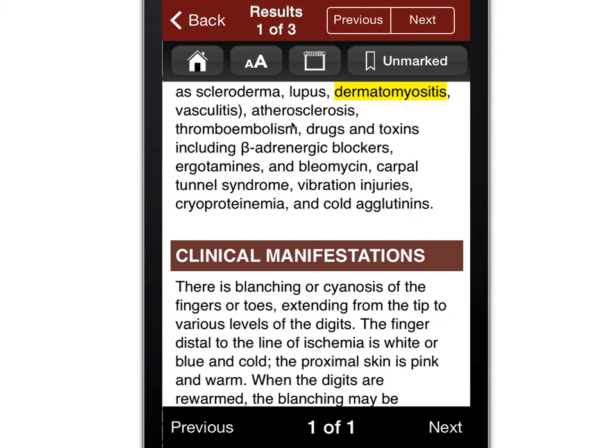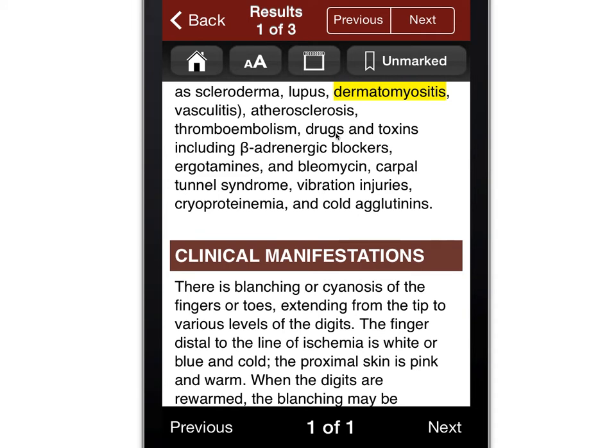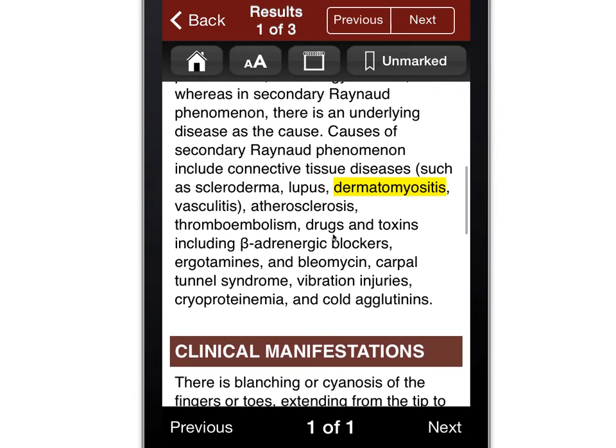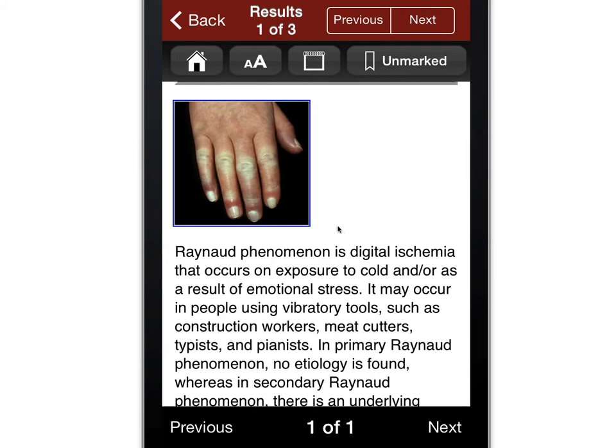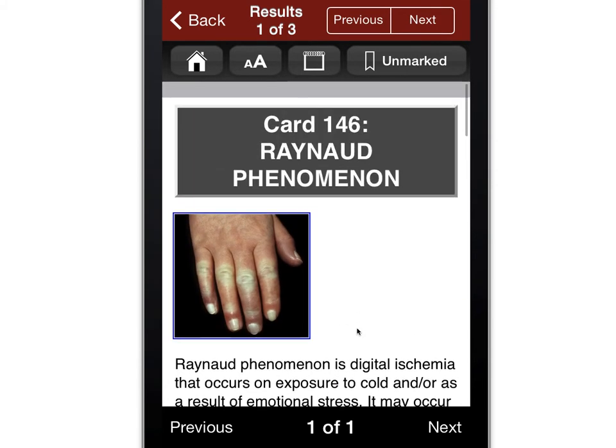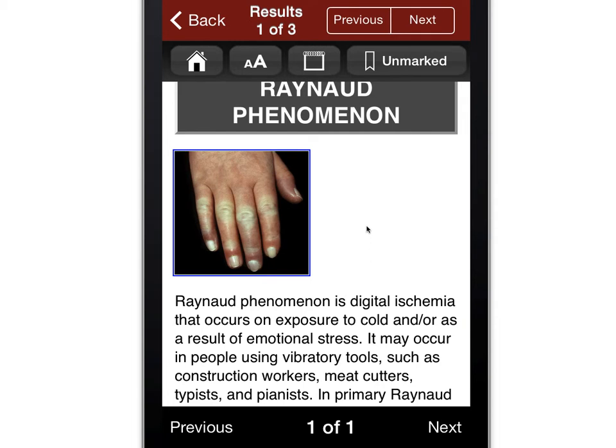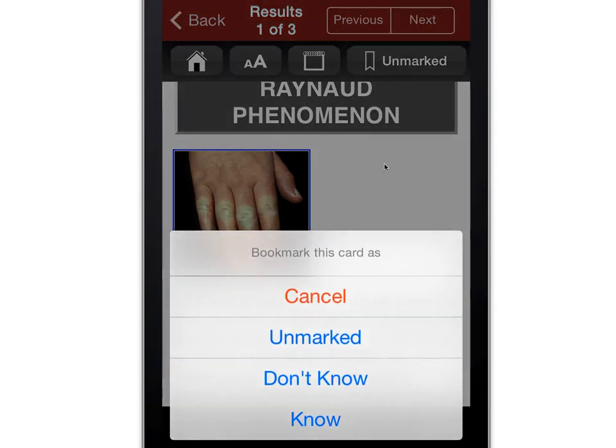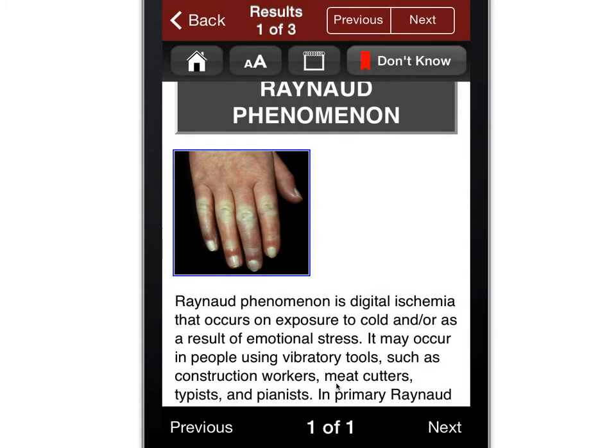In these three cases, actually, it's something that we might see in this Raynaud's case. And we could go all the way up to the top and see this is a Raynaud's phenomenon. And we may want to go back to this. We want to say we don't know it, so we mark it as don't know.